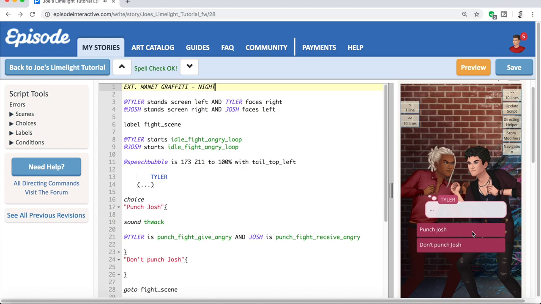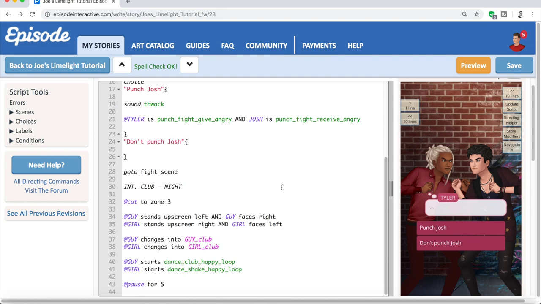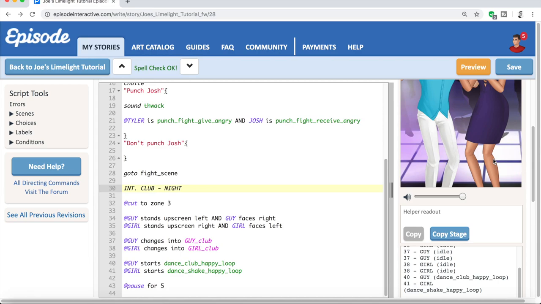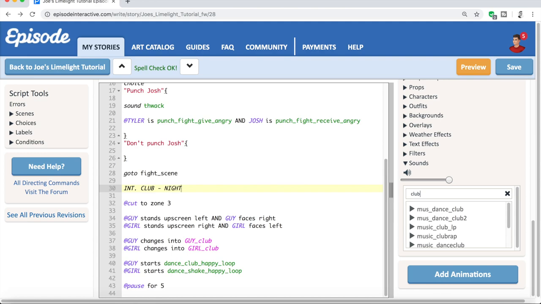I've got another example where I have a guy and a girl dancing in a club. But by default, this is again completely silent. Now I'm going to go over to the sounds library and I'm going to do a search for club to see if we can find any club music. And as you can see, there is a decent selection here. I'm going to choose that one.